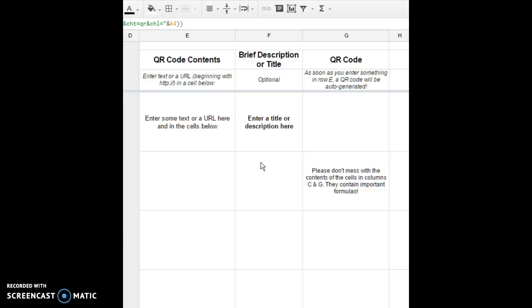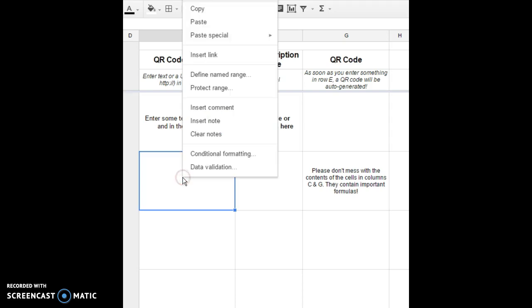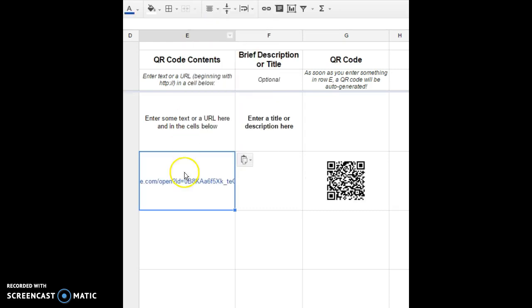I'm going to switch right over to another tab where I have the spreadsheet. There's the spreadsheet. And I'm going to go in this column where I can put the URL, and I'm going to click on it. And I'm going to right click now, and I'm going to say that I want to paste that URL into that spot. And look how quick that went from here all the way over to here with the QR code.